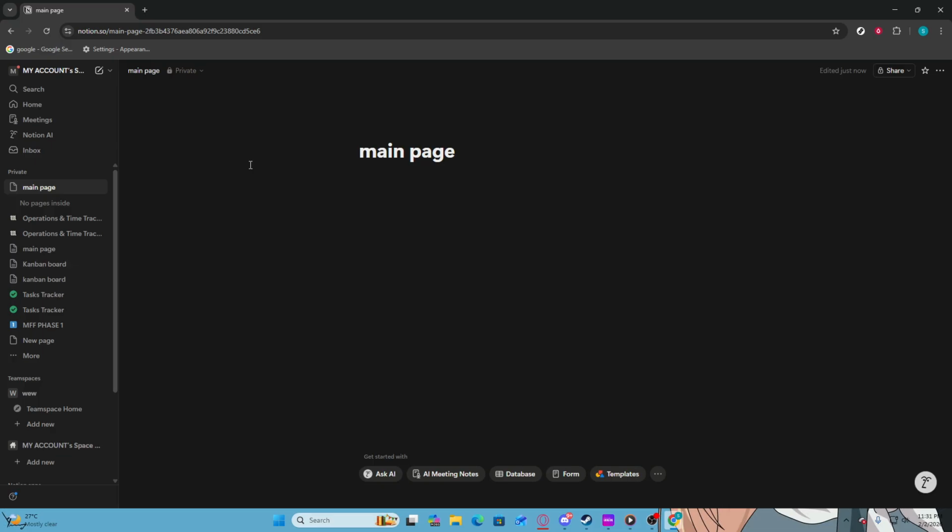Next, locate the option to add a new page. On the left sidebar, you will see a button labeled Add a New Page. Click on this button and a new blank page will be created. This action allows you to start working on your content without any distractions.